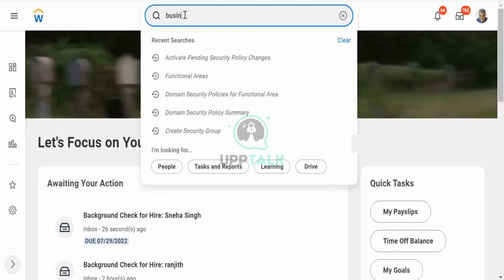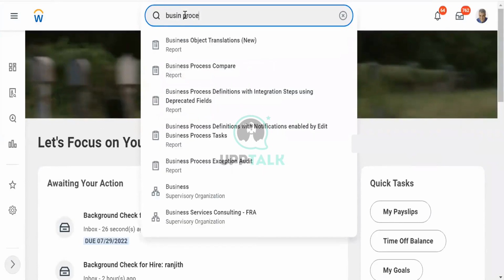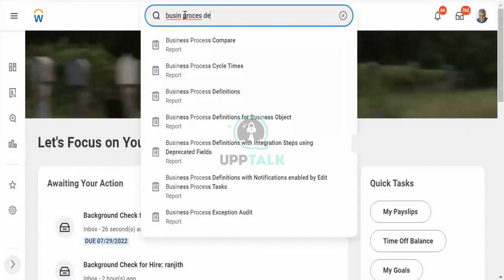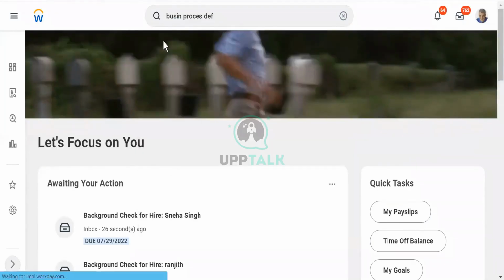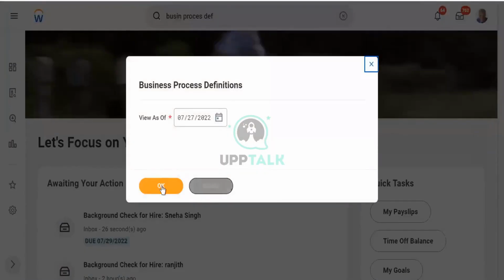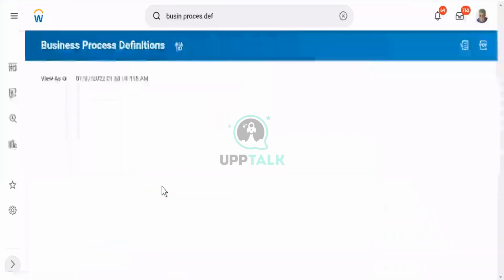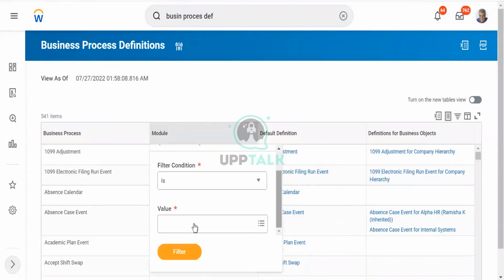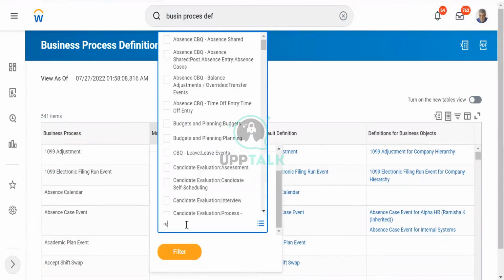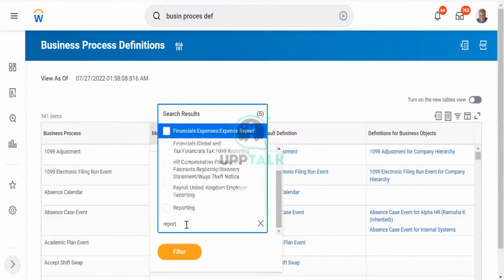The task is business process definition. Here you see, this is also a Workday delivered report. This gives me all the business processes which are there in this particular tenant as of date. 27.7 is the date that is there in the tenant and you have all the modules. If I just click on it and go into the report, you see I've got expense report, all this reporting, and this is the main reporting business process that I have.